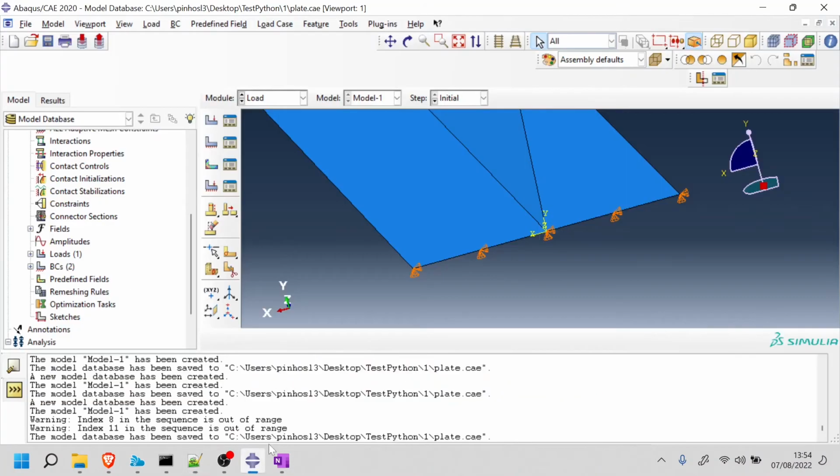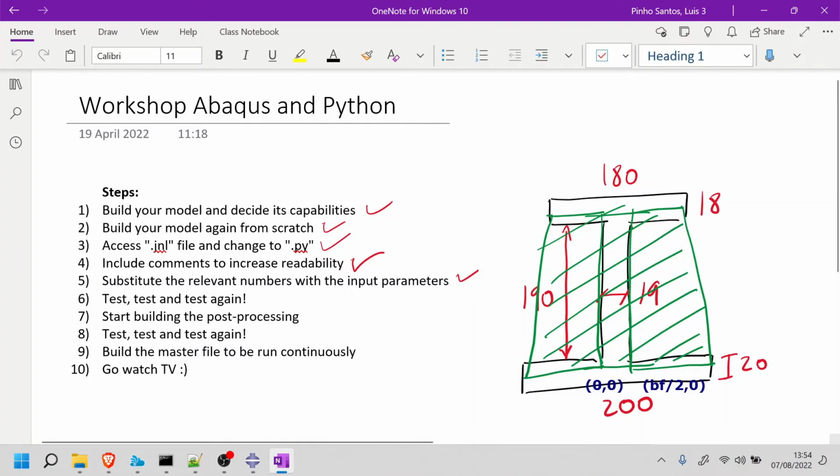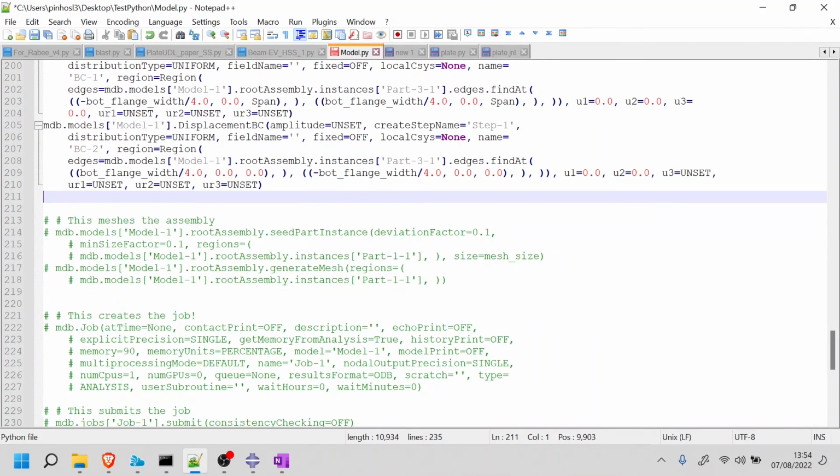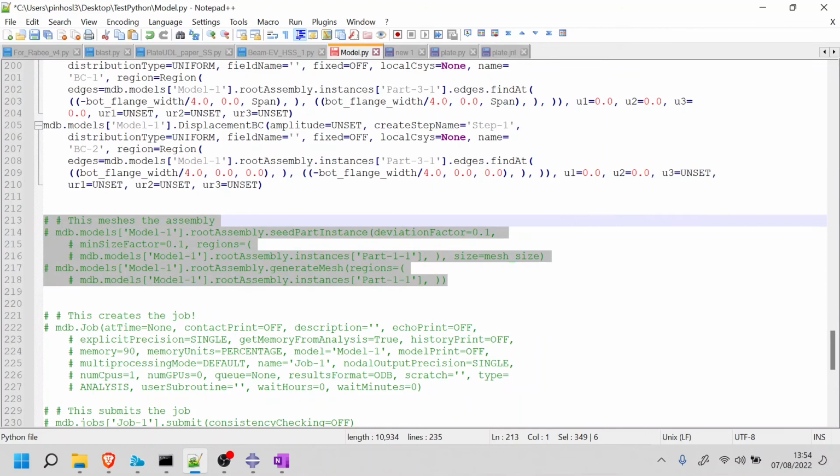So what I'm trying to say is any coordinate between 0, 0 and 0 bottom flange divided by 2, so any point here in the middle would be fine. Okay, so I'm happy with this. I'm going to delete this get sequence from mask. Now we have the meshing of the assembly.